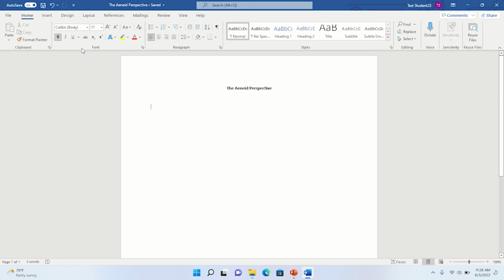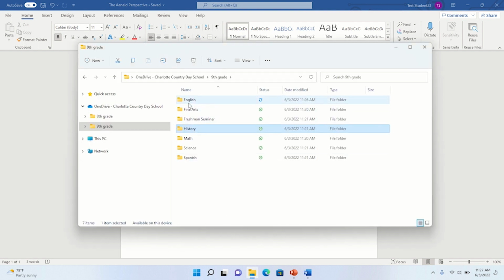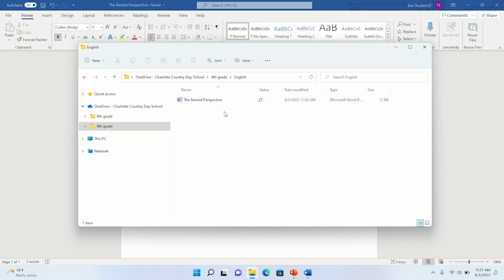You'll do the same save procedure with all Office products. So PowerPoint, Word, Excel, you'll save all of those to OneDrive Charlotte Country Day School. So let's go back to File Explorer and let's look in the English folder and see what's going on. There's my paper. Notice it has this little round arrow thing. What that's saying is that it is currently saving and syncing right now.